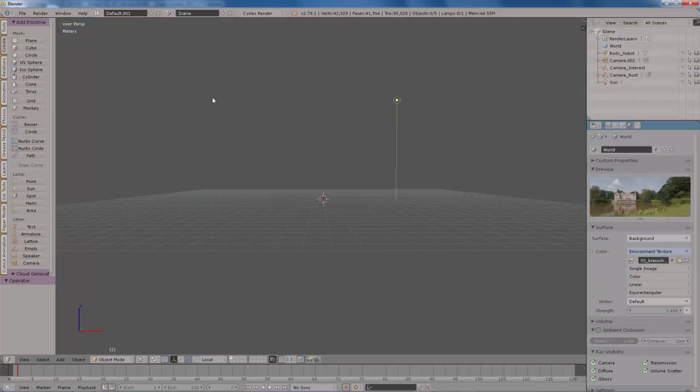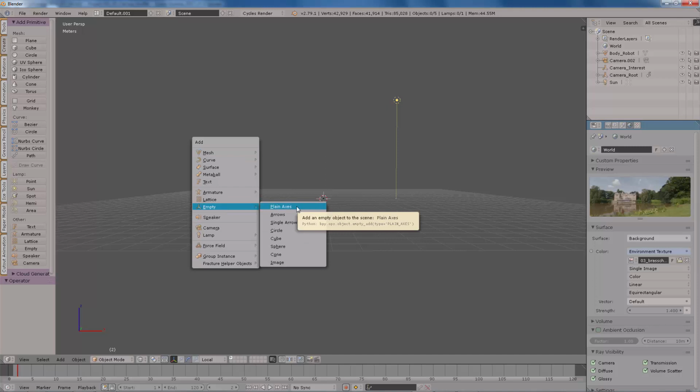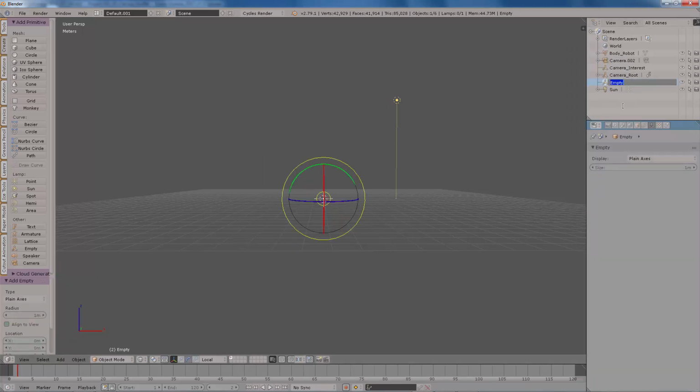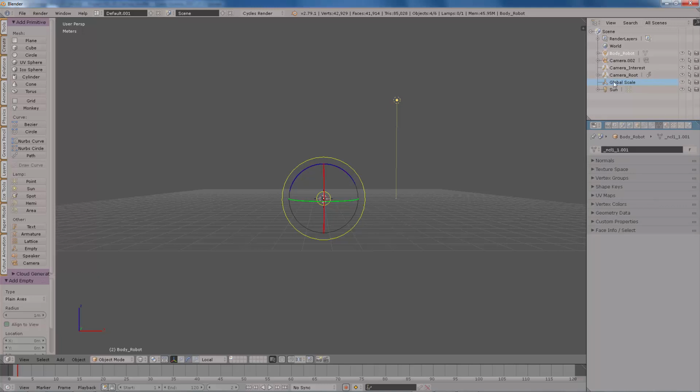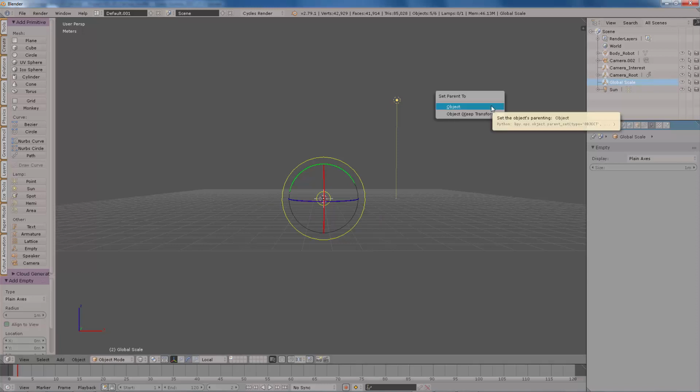Shift A to create an empty, equivalent to a null on Softimage. Rename it by right-clicking on it, name it Global Scale. Then I am going to select everything I want to nest inside that empty, and finally I select the empty itself. Then roll your mouse to the viewport and press Ctrl P to parent it, nesting everything inside the empty.